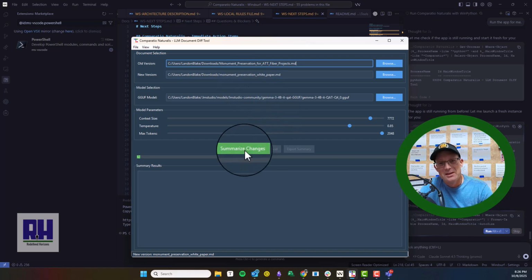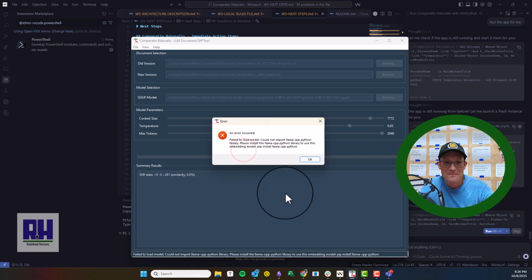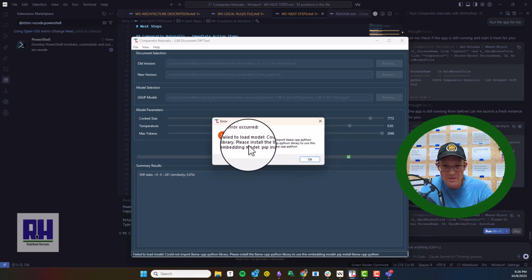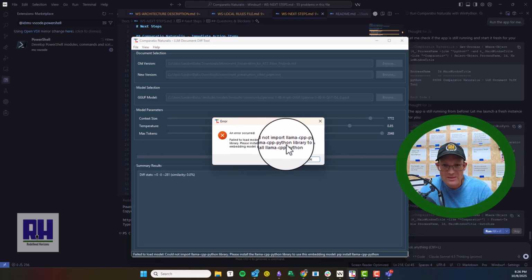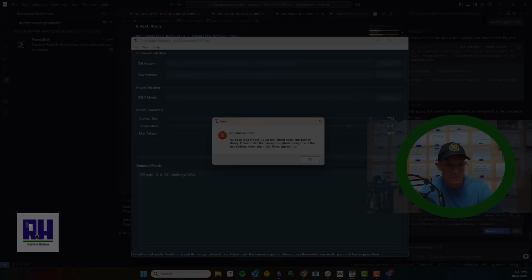So, all right, you ready? I'm so scared. I have no idea what's going to happen. It blew up. It says failed to load model. Could not import library. Please install the Python library to use this model. Okay, so maybe it just doesn't like our model.